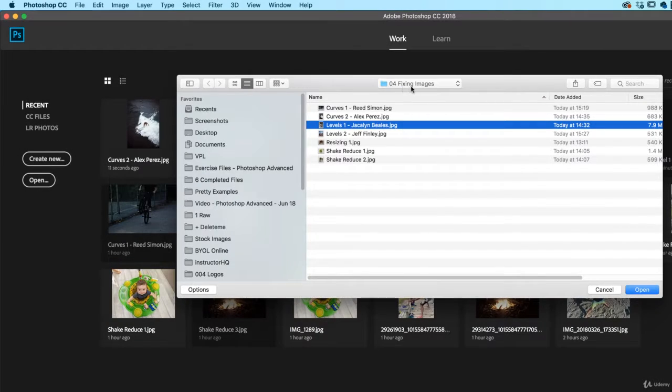Alright, in your images for 04 fixing images, open up levels 1 and 2.